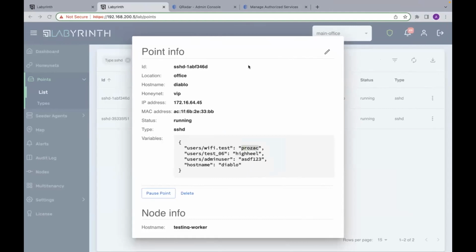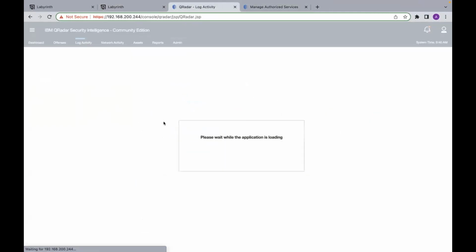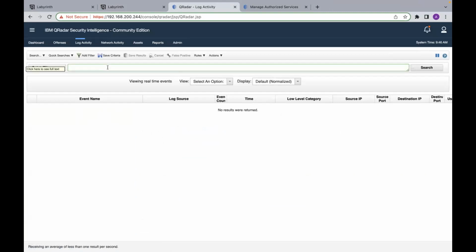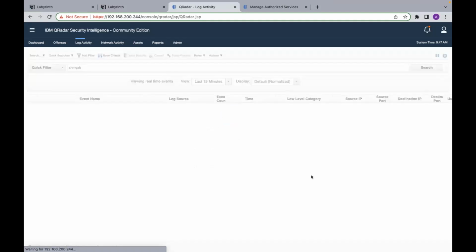But we are still able to see what was going on. So let's filter. Let's see whether IBM QRadar has data about what we were trying to perform.